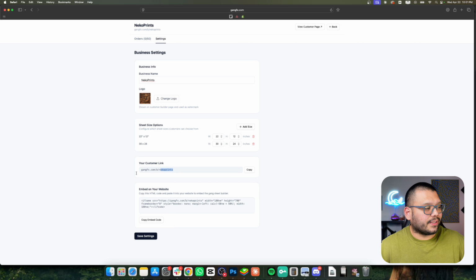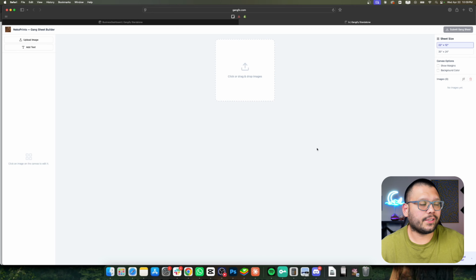Then again, we have our custom link that we can send directly to our customers, and we have the code that we're going to use to be able to use this gang sheet maker on our website. Whenever you make any changes here, whether it be your business name, your logo, or the different sheet sizes, always save your settings. Now when we click on view customer page, this is what our customers are going to see when they land on our link. This is also what's going to show on our Shopify page or on our website.